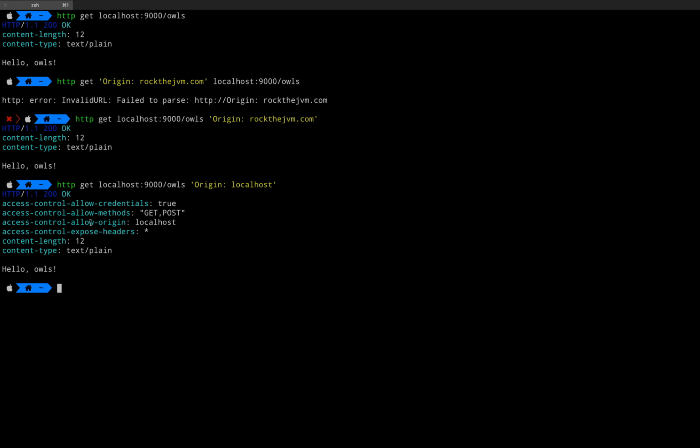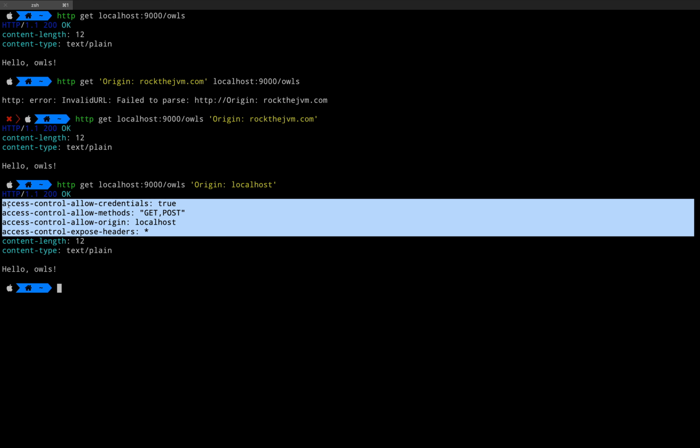Now, notice that in this case, we get some extra headers. So access control, allow credentials, and so on and so forth. These are CORS headers, which means that the browser would allow this request.